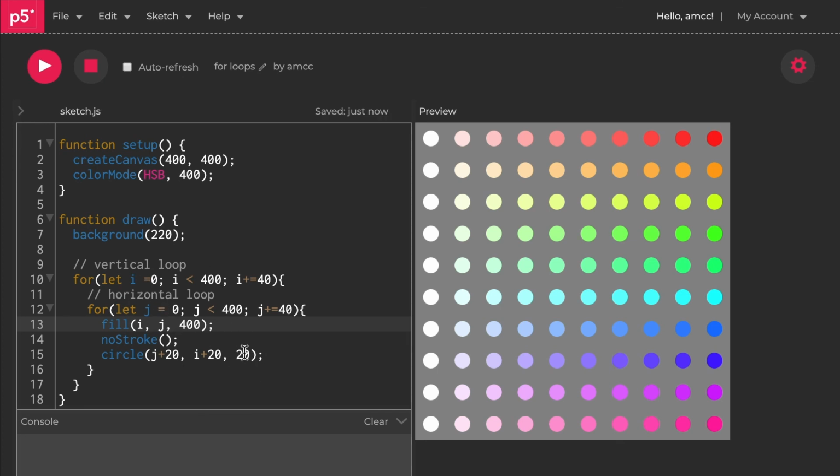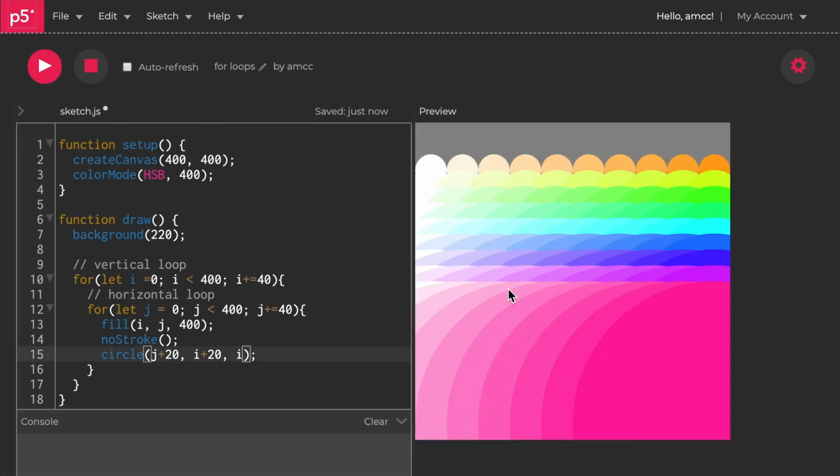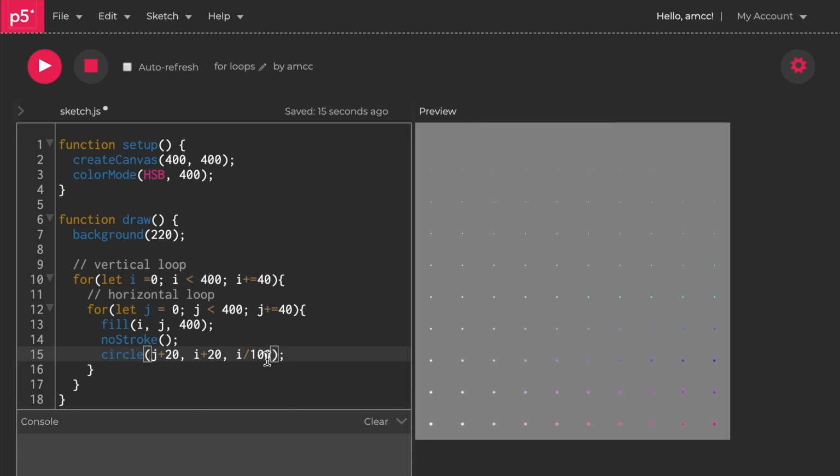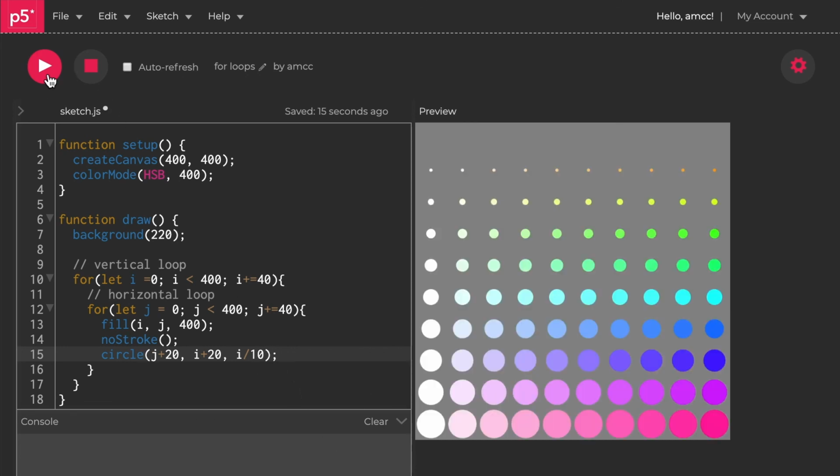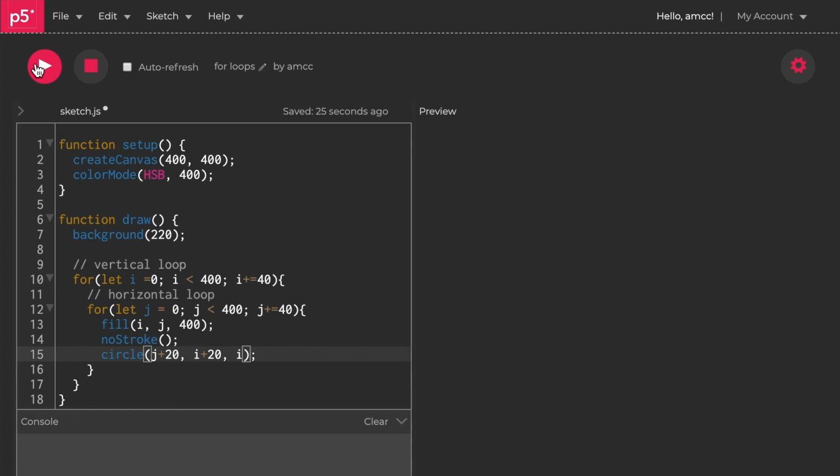I could easily modify the size of the circle. If I put the circle size as I there, they're going to start off small and get bigger, but they kind of go a bit dramatic. So let's just divide it by something. Let's divide by 100. See what that does. Too much. Okay, 10. Okay, so now they start to get bigger as they go down. There's all kinds of stuff you could do here, all kinds of ways you could play with this.